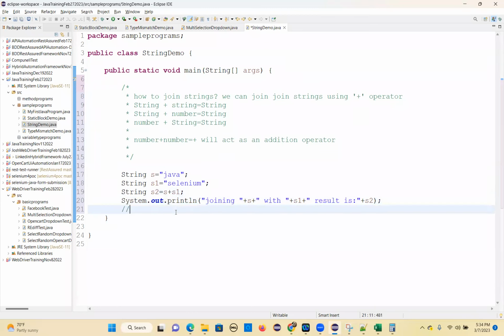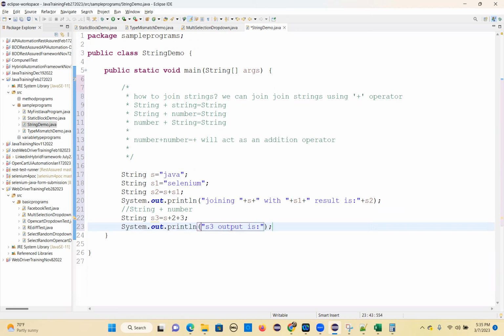Next, I'll show you the next example. String plus number. So I'll get a string s3 equal to s plus 2 plus 3. Can you tell me what is the output? Java 2, 3, sir. What is the output? Java 2, 3.